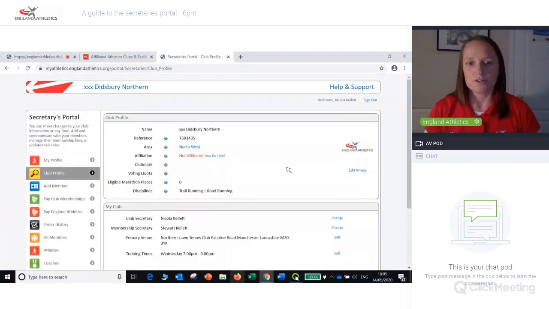In terms of accessing the portal, if you are a club secretary, membership secretary or treasurer, or perhaps a welfare officer, coach or team manager, you might already have full access to the portal or read-only access to the portal. If you feel like you should have access to the portal for your club and you don't currently, please do get in touch with our membership services team and we can help to set that up for you.